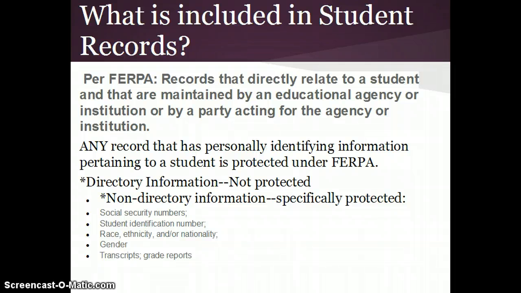Directory information, that would include the name, address of the student, phone number, dates of attendance, the degree awarded, enrollment status, or major field of study. That is not protected. But specifically, what is protected under FERPA is social security numbers, the student ID number, race, ethnicity, gender of the student, and transcripts and grade reports. Those are very much protected under FERPA.